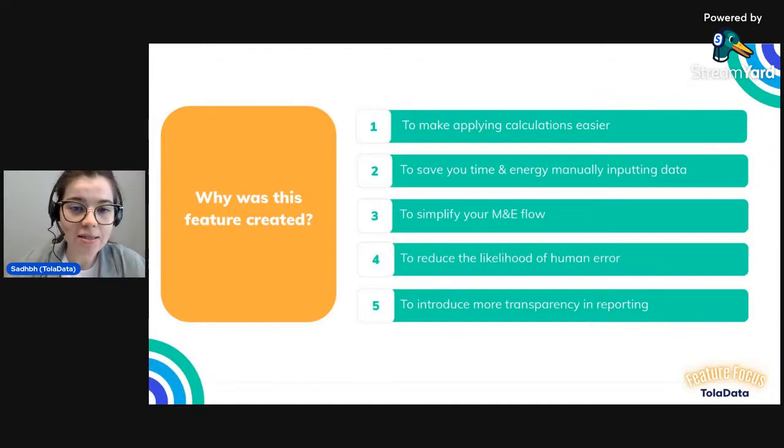The third reason is to simplify your M&E flow. Instead of having to transfer data from a page or from an Excel sheet onto the system, we wanted to integrate it into the M&E flow that you currently have. So you can continue using your current processes, use your data collection tools, fill in your Excel files, and simply upload them onto the platform and feed them immediately into your indicator so that there's no break.